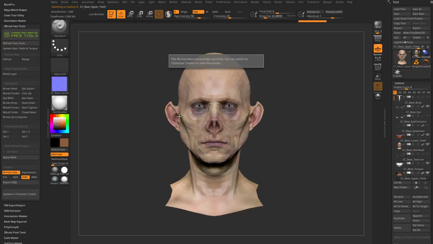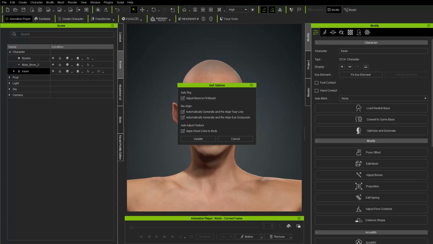And it's going to tell you it's been successfully exported. You can switch to Character Creator to view the results. You can just tap in your document and it'll keep doing some stuff in ZBrush. Don't worry about that. Hop over to Character Creator and it's going to have a dialog box open. I would keep all of these at the default.